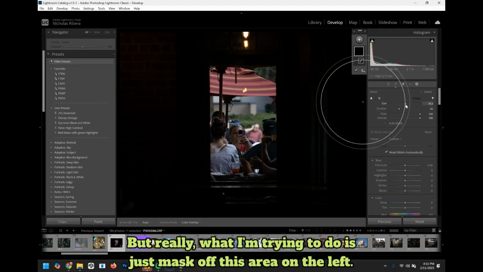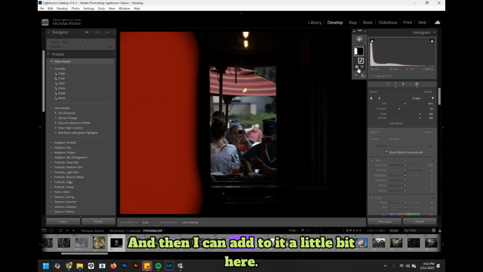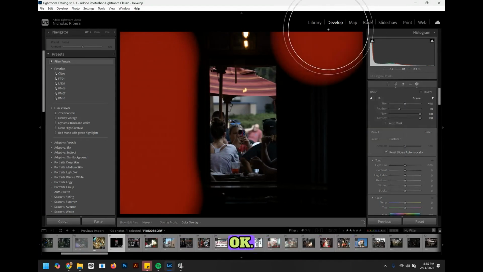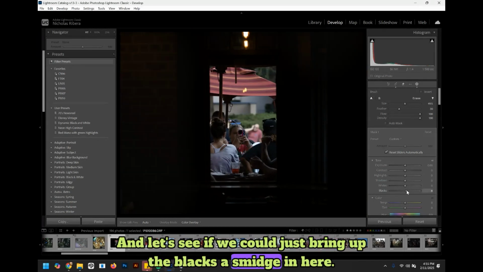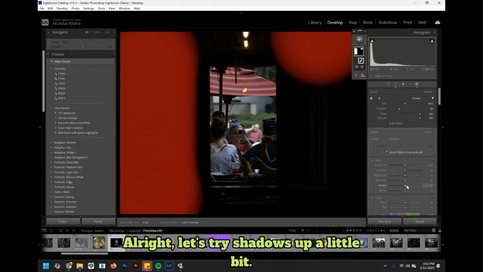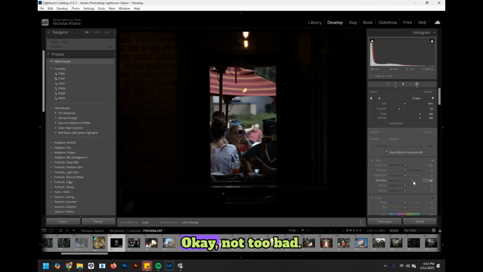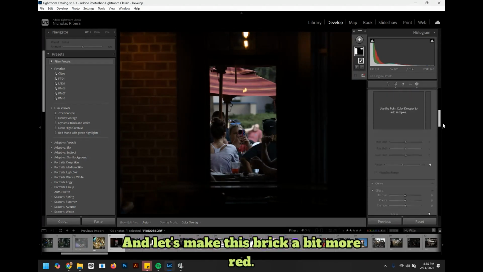Not that big. But really what I'm trying to do is just mask off this area on the left. And then I can add to it a little bit here. Okay. And let's see if we could just bring up the blacks a smidge in here. Nope, that looks dumb. Put that back. All right, let's try shadows up a little bit. Okay, not too bad. Highlights. Okay, that's kind of fun. And let's make this brick a bit more red.